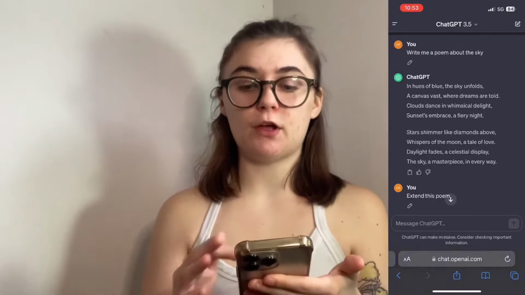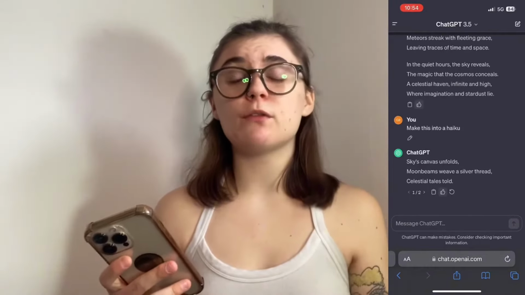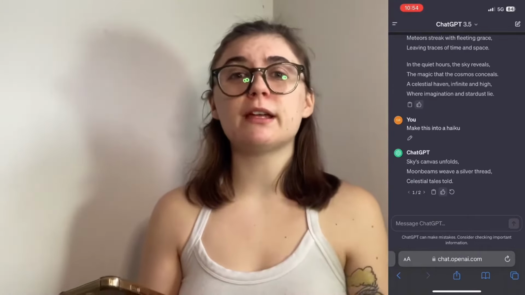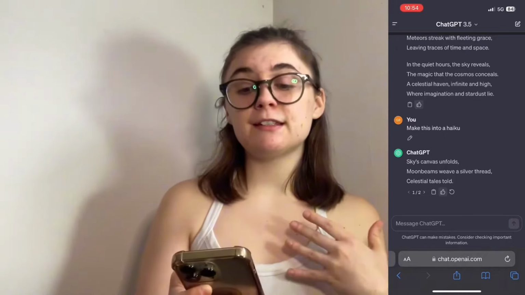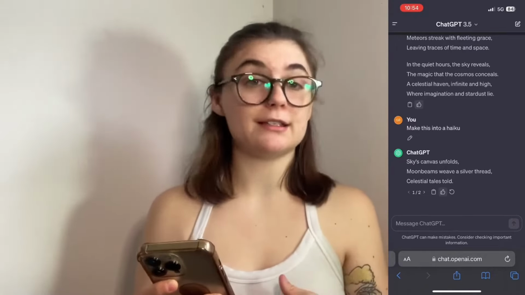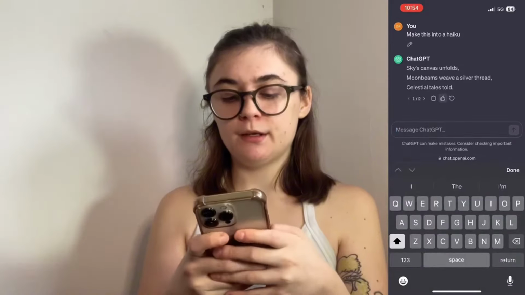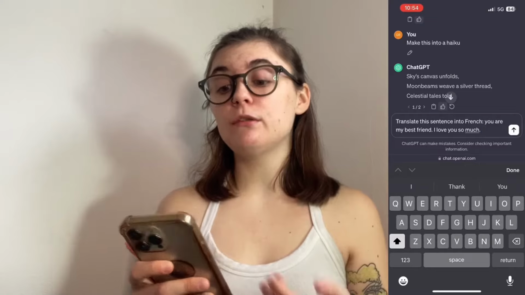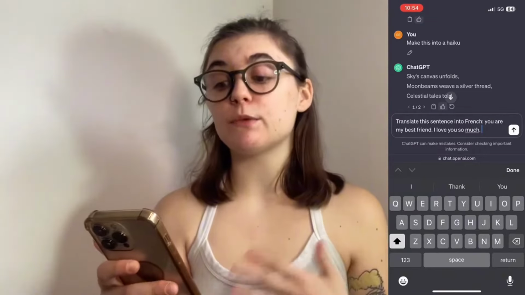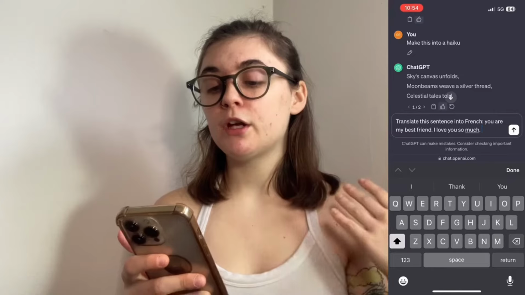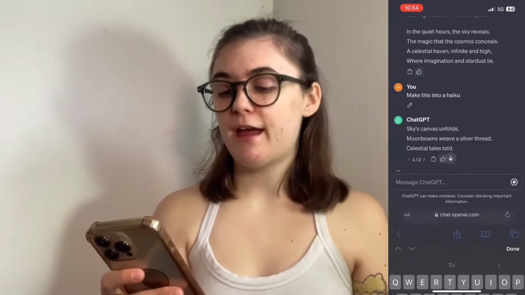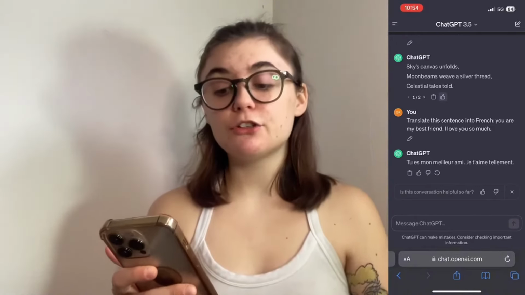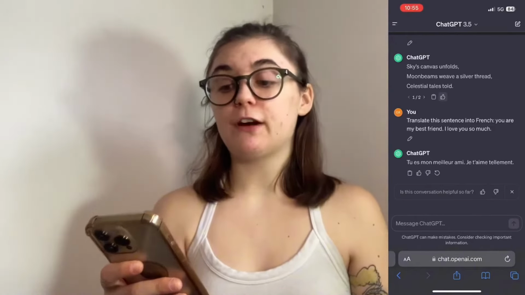Another thing that ChatGPT is really great for is language translation. So if you wanted something translated to a specific language, you'll simply type in that sentence and ask the AI to translate it for you. So for this example, I'm just going to ask the AI to translate this sentence into, and then the language that I selected was French, and then I just did a colon, "You are my best friend, I love you so much." And within seconds, ChatGPT has translated this into an accurate translation of French.